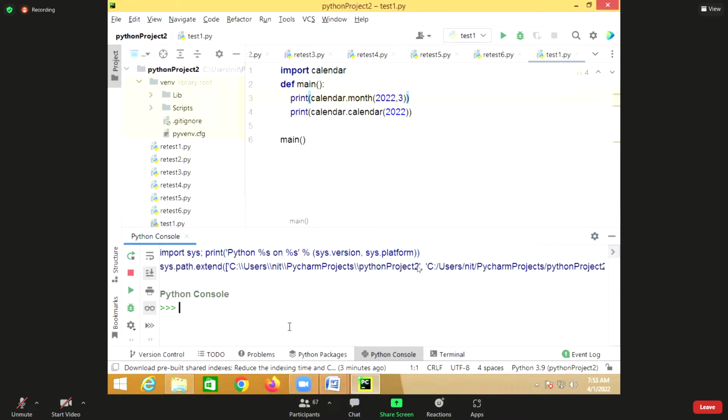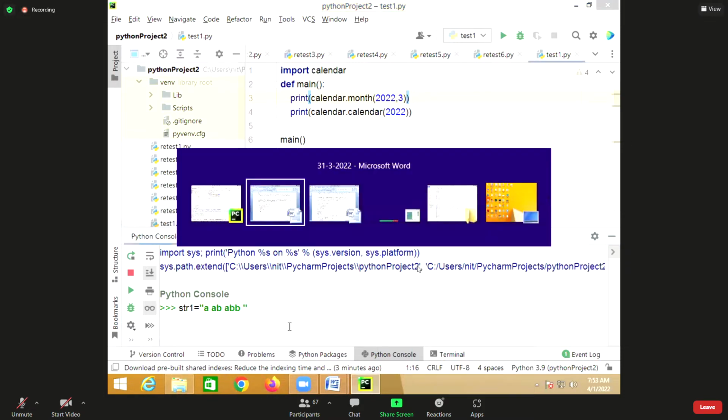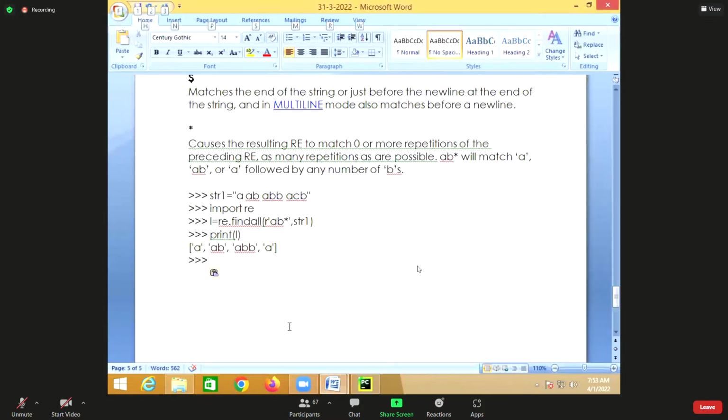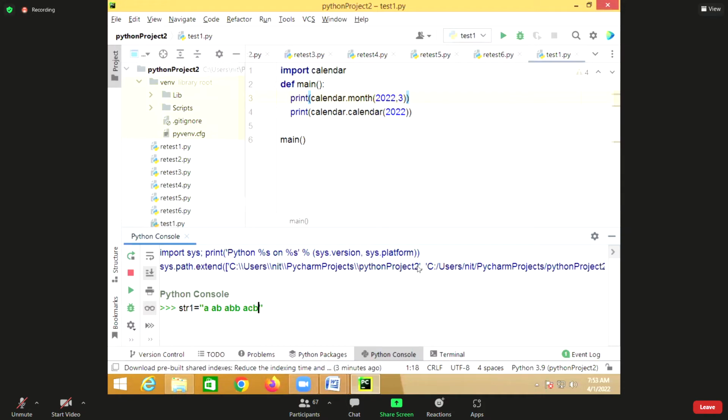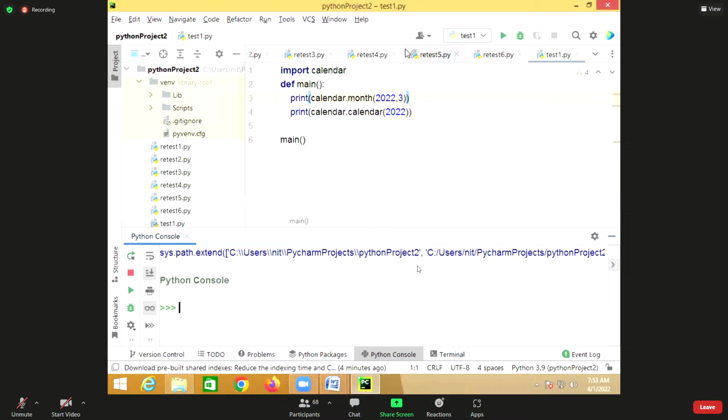Now here, I try to declare one string. Now there is a string which is having A, AB and AB and B. Okay, and there is A, C and B. So this is one string.